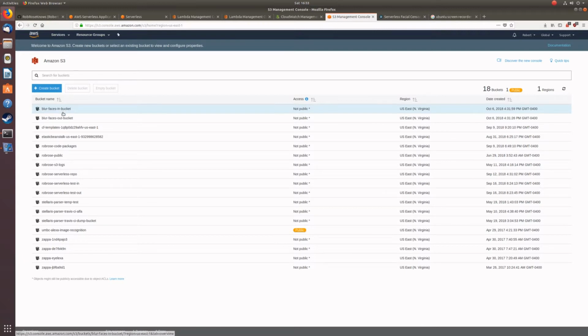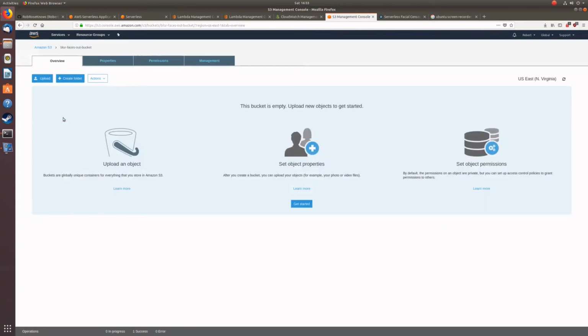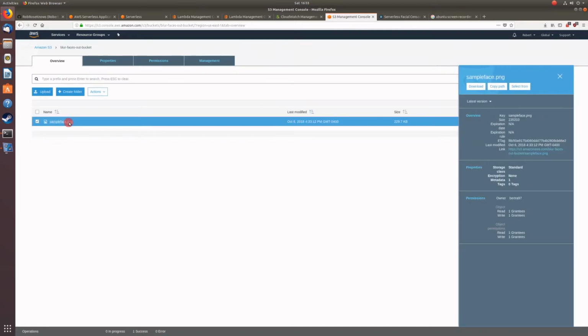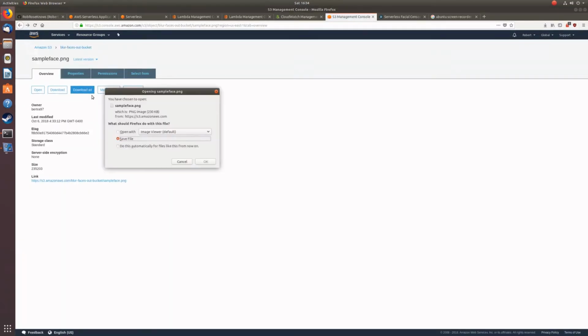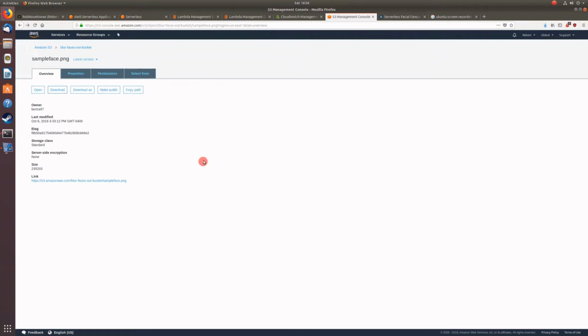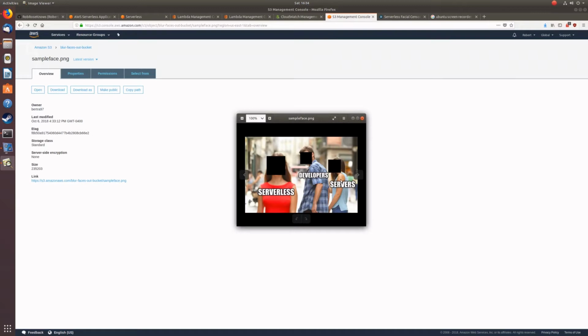But if we go to the out bucket, it should show up. Yep. And download. It saves it to the out bucket with the same key that you used when you uploaded it. So let's take a look. Yep, see? It blocked out the faces using Rekognition.